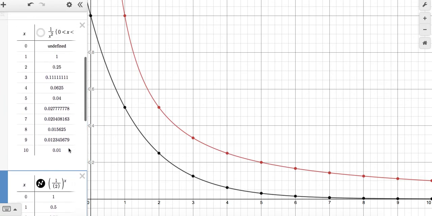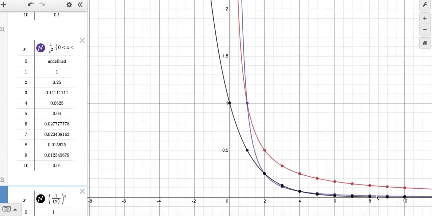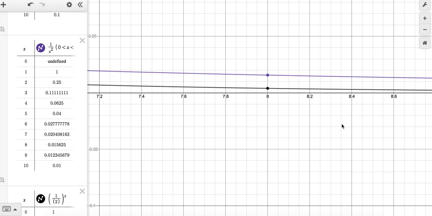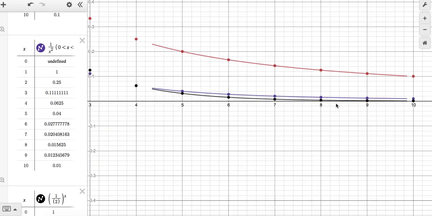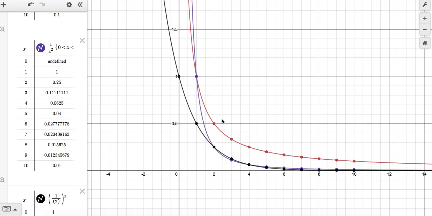And even compared to our Basel series, which we know converges, the black one, our infinite geometric series, is quite a bit lower. If we zoom in, that's quite a bit lower than even our Basel series. And as we go out to infinity, this infinite series, the black one, converges much, much quicker than any of the P series do.